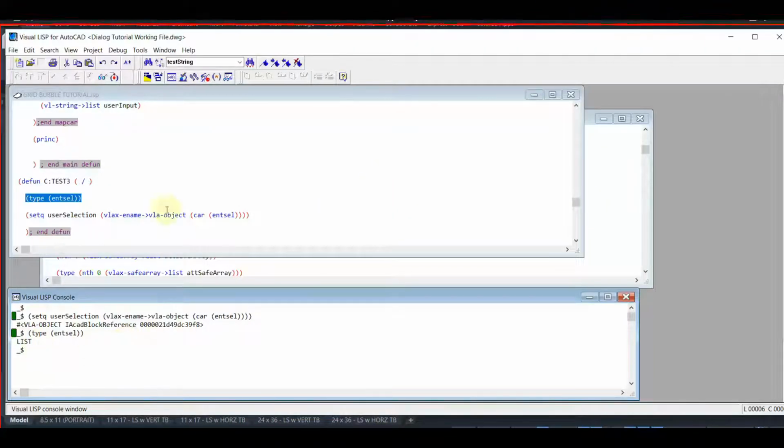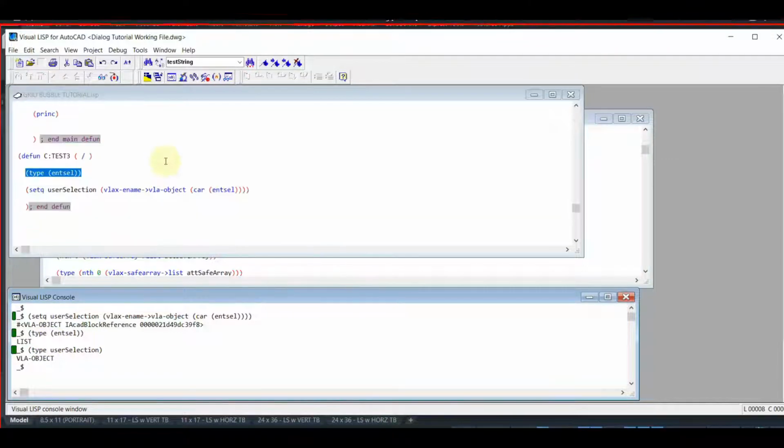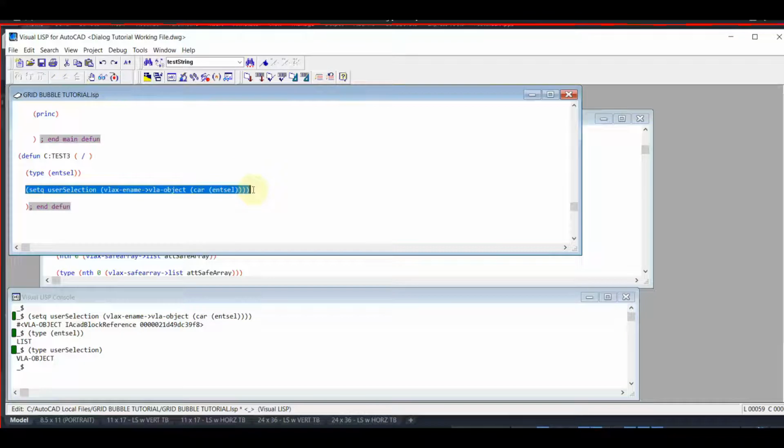So it gives me back a list, right? But if I do type user selection, it should be a VLA object, and it is. Okay, so I got that going there. What this is going to be eventually is a sub function. We're not even going to have this in here. I might not use this, I might. But we're going to do a VLA-get attributes. This is easier with Visual Lisp, if you can remember the commands, that is.